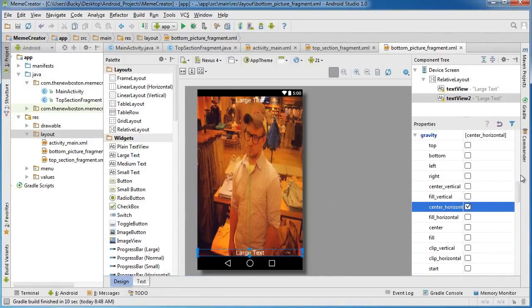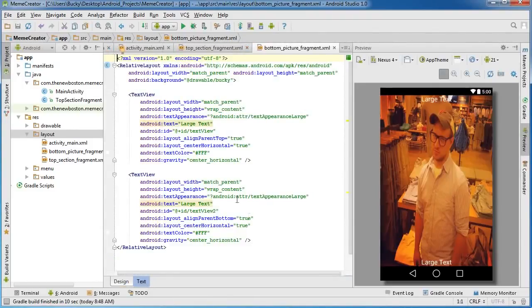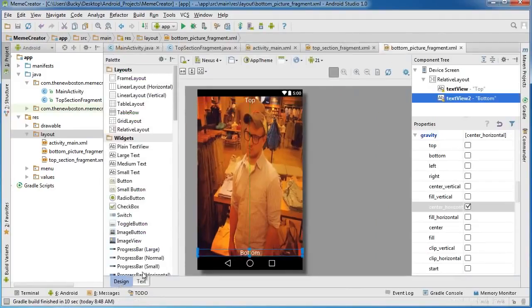Now what I actually want to do is, again, for this app, the user is going to type in their own text, and it's going to set this text to whatever they typed in, but I just want to change the default text of it because large text looks kind of weird. So for the default text, I'm just going to name this one top text and this one bottom text. Actually, let's just name it top and bottom. The user, of course, knows that it is text already.